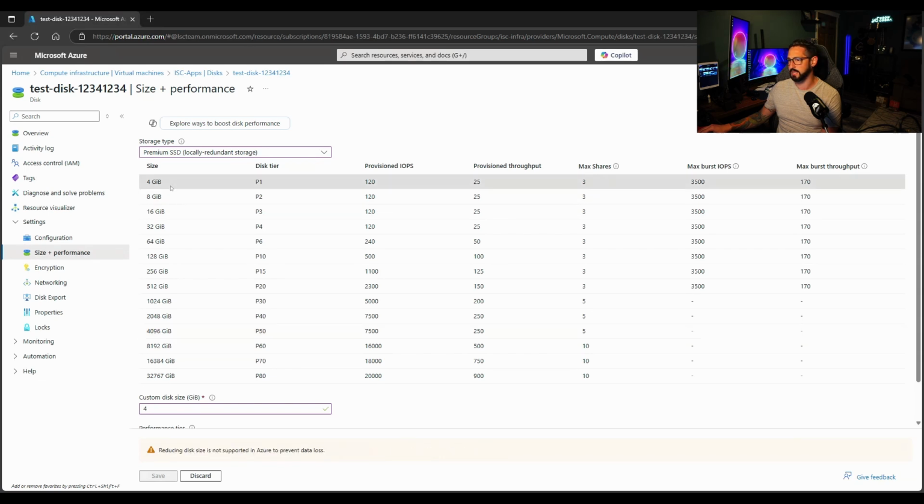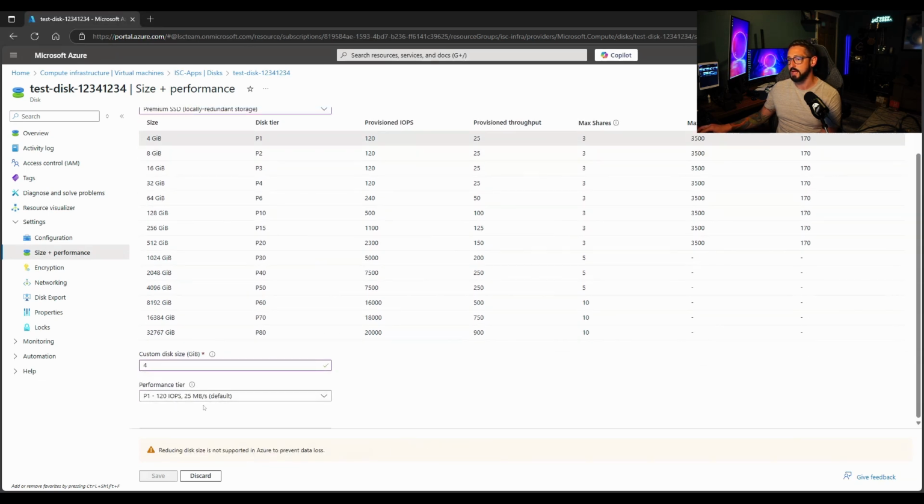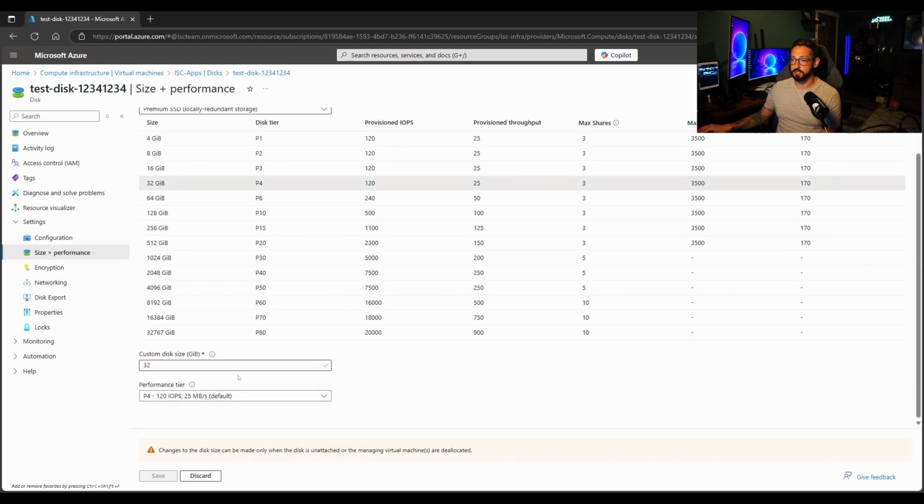So we'll keep it, say, 4 gigs just as an example. Actually, let's bring it up to 32. And you're going to notice this custom disk size at the bottom. So this is if you need to maybe tweak the size of the disk being attached to the OS.